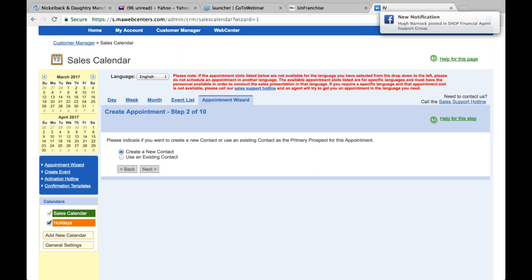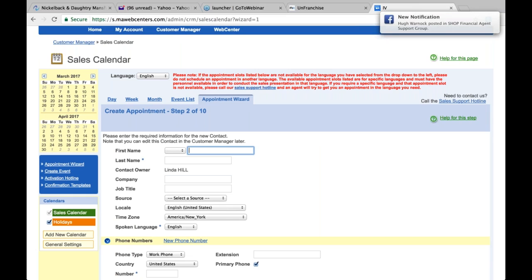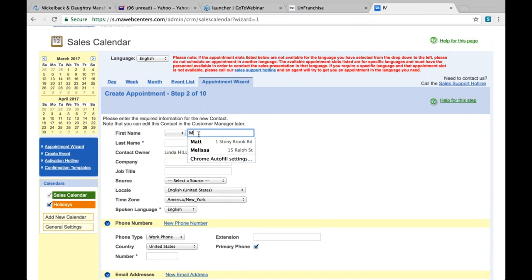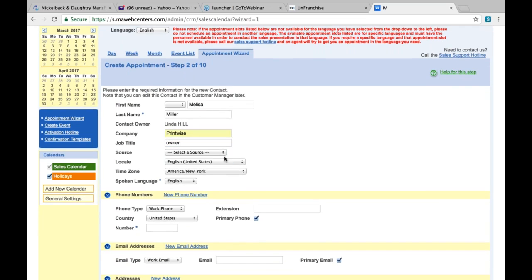So next, I'm just going to put in some names, some potential people I was talking to, but it's not going to be 100% real. Melissa, this is actually Miller. I'm making this up right now. The first name is true, and her company is called Print Weiss. Okay, and she is the owner here. So you just fill in the blanks. She's the owner, only owner.